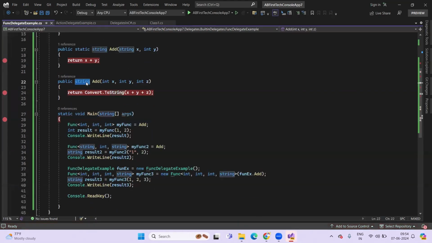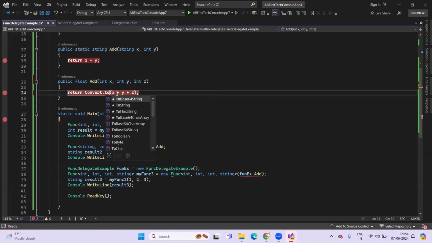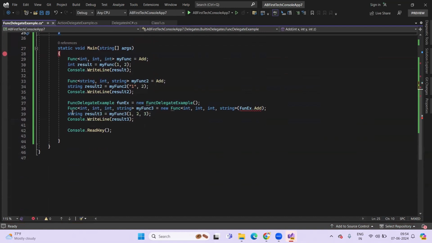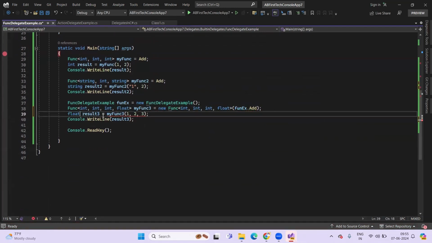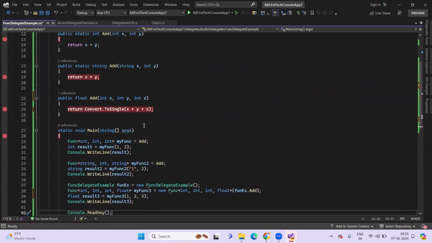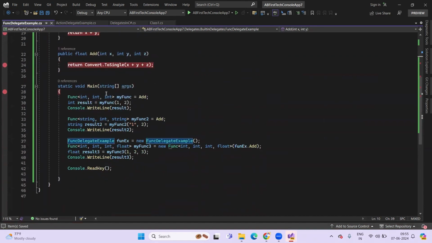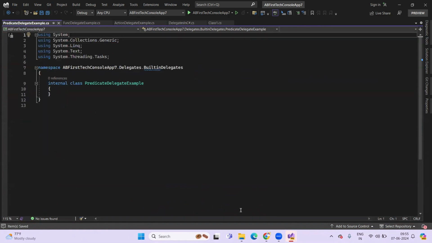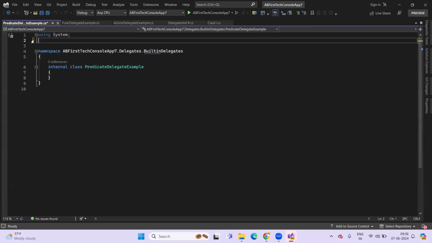Or if it is a float type, then here convert that to single. That is your float. Here float, here also float. Like this. Got it? So this is called Func delegate. So next we have one more type called Predicate. Predicate delegate example.